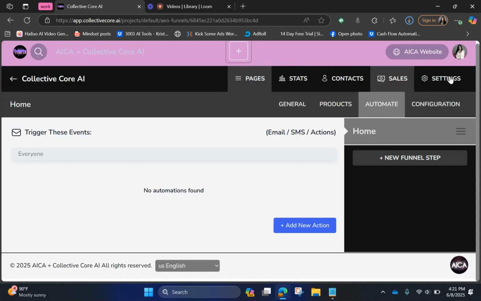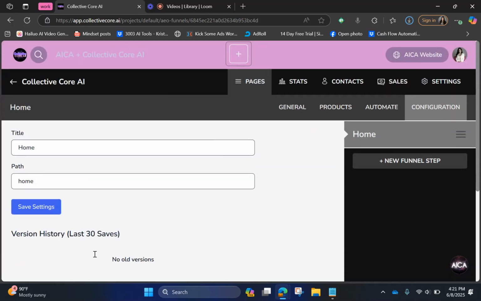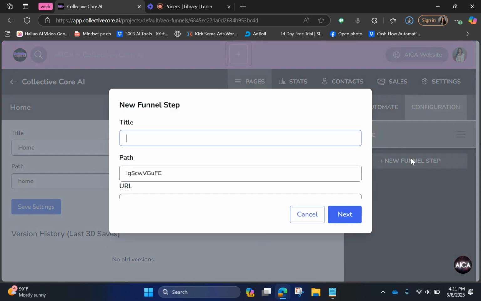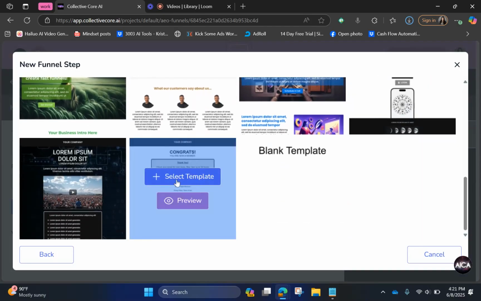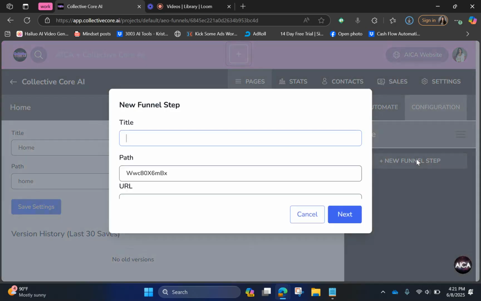But yeah, that's that. And then configuration, we already went over this, which was in another section as well. You could just update the title of your funnel. Okay, so that's it. And then you can save it, and then you'll see old versions. And then if you wanted to add a new step, so about me or about AICA, for example, leave that there. Then you can use another template for after they purchase. Maybe I could do that. Let me do that. Purchase complete.